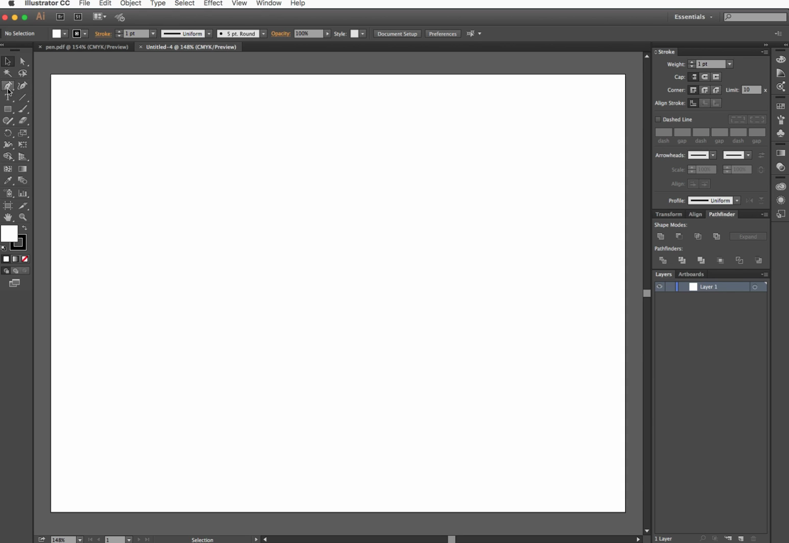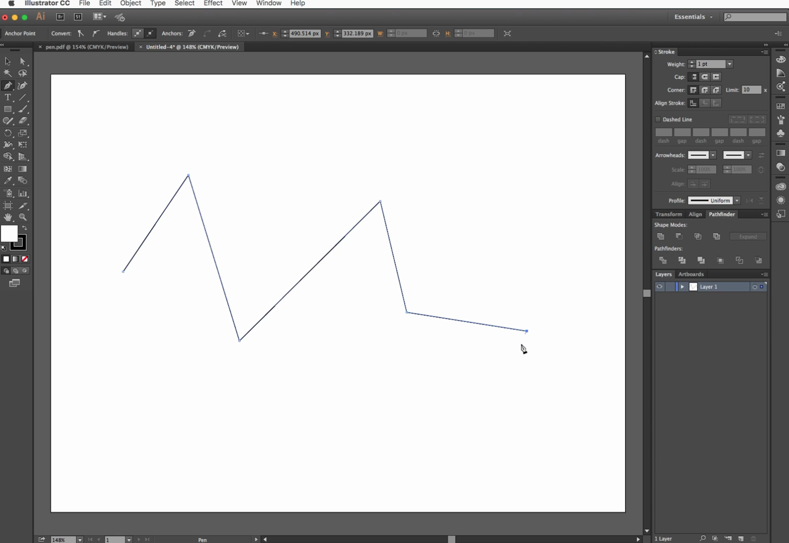Now, over in the toolbar is where you're going to find the pen tool, and you can see as I scroll over it, the letter P is the quick key. So if I click P, I get my pen tool. If I click and let go, I'm going to get a straight line. Click and let go, I'm just going to get a straight line between those points.